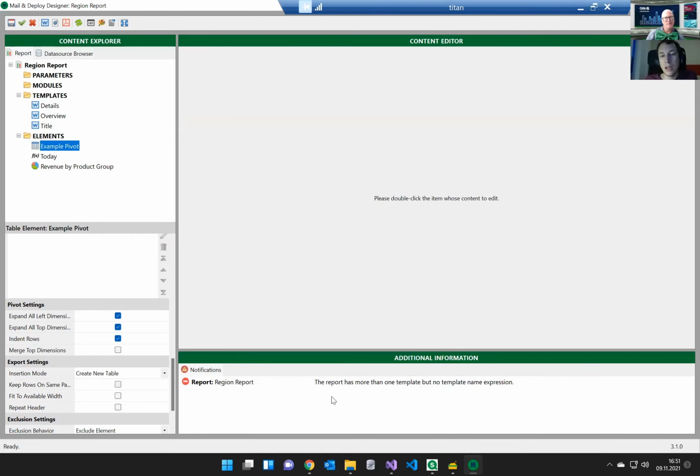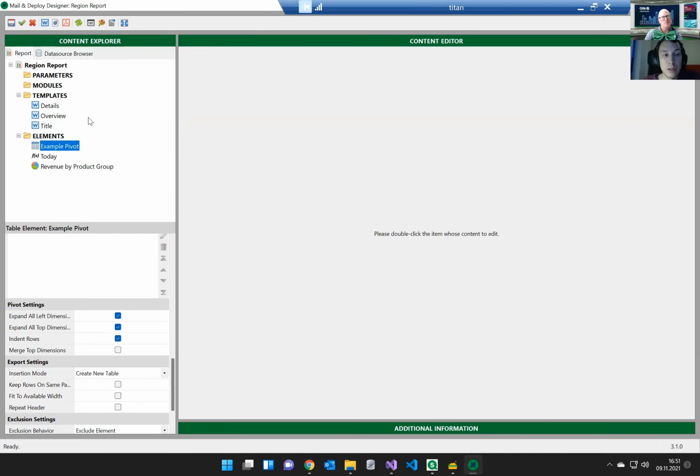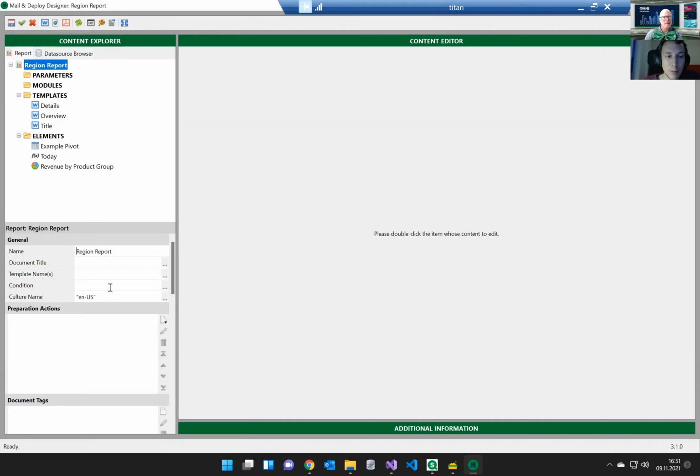It basically says the report has more than one template, but no template name expression. So what does that mean? That means I've given 3 templates to that report, but I have not yet told Mail and Deploy what to do with those templates, how to combine them. Mail and Deploy doesn't really know what to do with that.